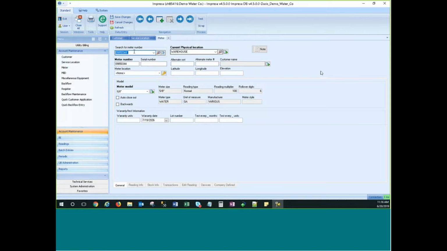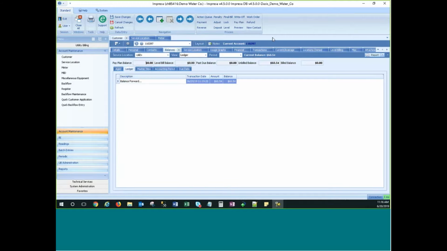All right, so a few things here, how these relate to each other. We'll get into that a little bit here. We do need to go through the creation of the customer, but the current physical location is supposed to be where this meter is physically located in the real world. And we'll see how that relates to the service location here in a bit. So we're going to jump over to the customer screen and create a new customer.